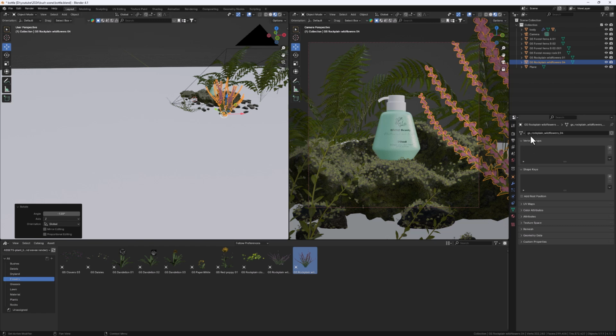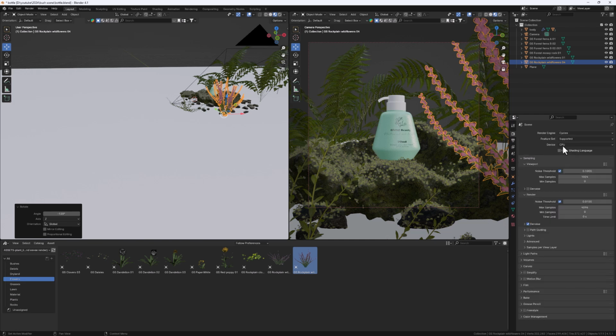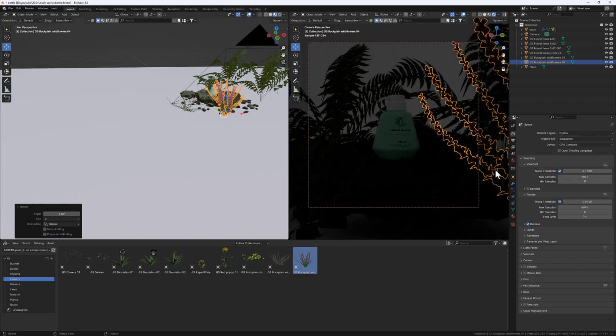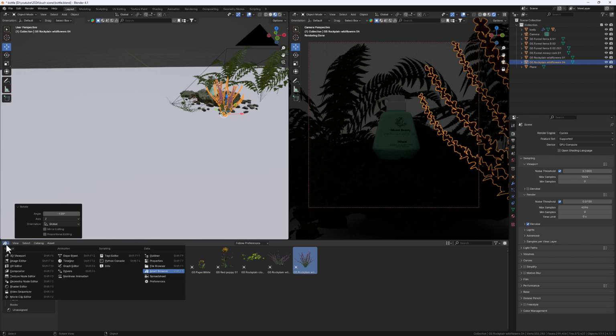So once we're done, let's change our render engine from Eevee to Cycles, and then let's change the device to GPU compute. Then let's try and see a quick render. So this is what we have so far. Next, let's add in some lights to brighten up our scene.